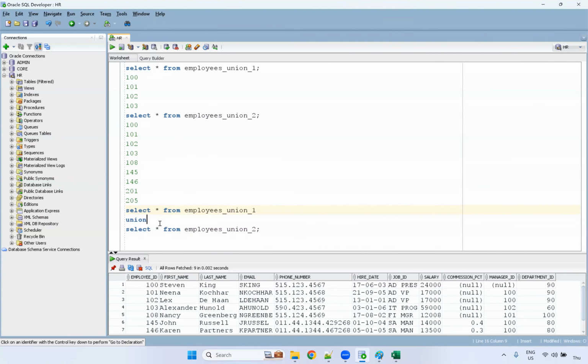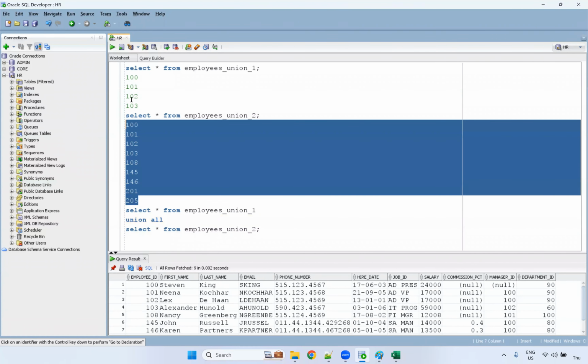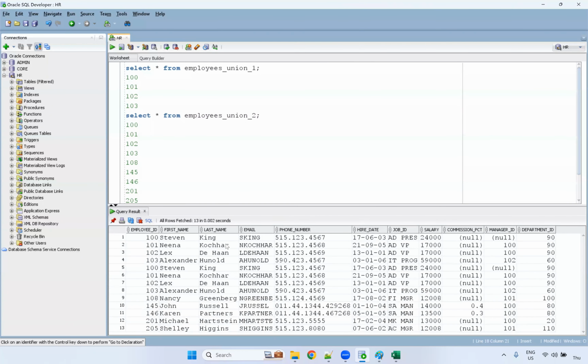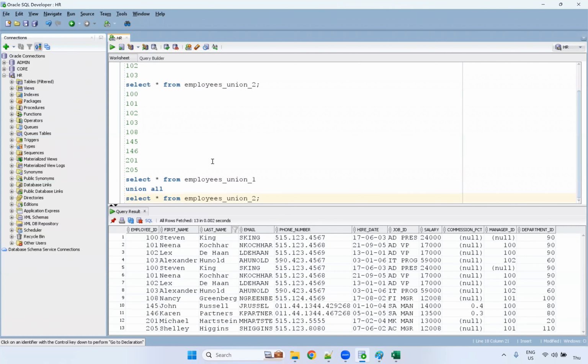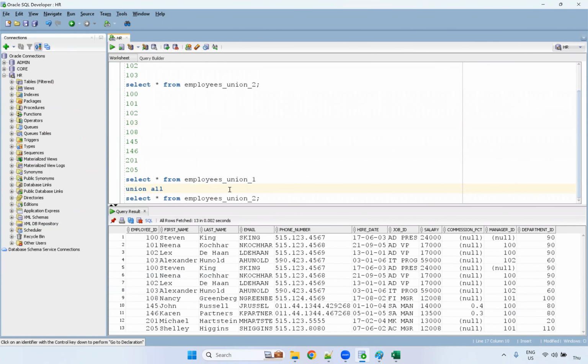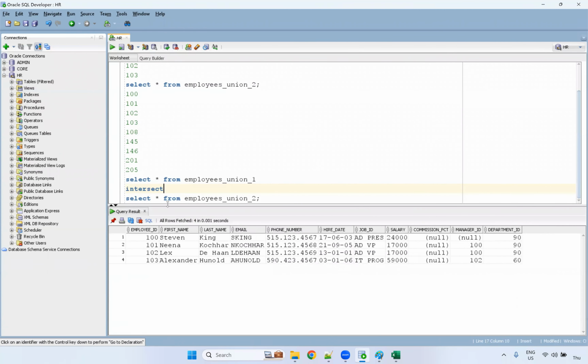Yes. If I'm going for union all, so I'll get 9 plus 4. How many records will you get? 13 records. See here, 13 records, right? Yes. If I'm going to do intersect, how many records will you get? Intersect. Now you should be able to answer. Intersect means 4 records, right? Yes, 4 records we need to get.